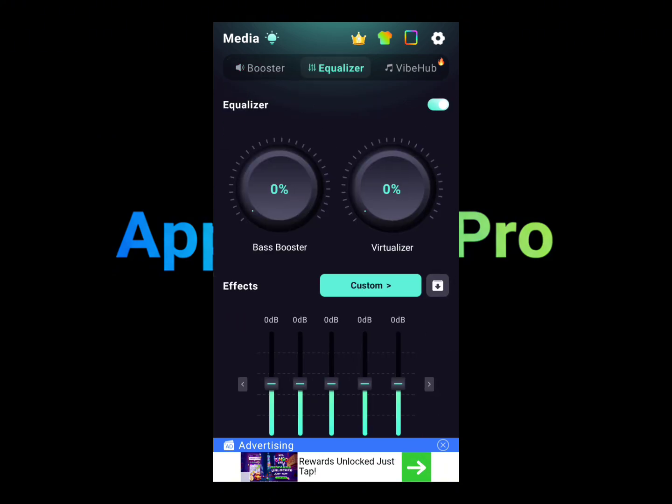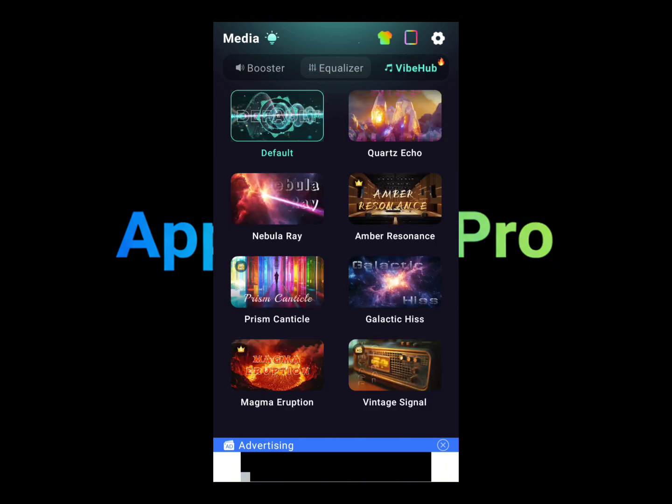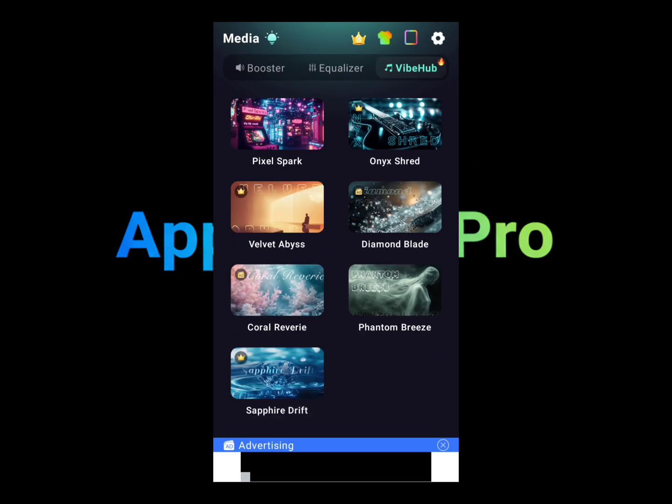So yeah, it also has the music booster or equalizer stuff. You can edit a bit of the sound effects of the music and so forth. You can also use this to do that. Also the vibe of the music, you can change it as well. So as you can see here, a lot of them you can use.